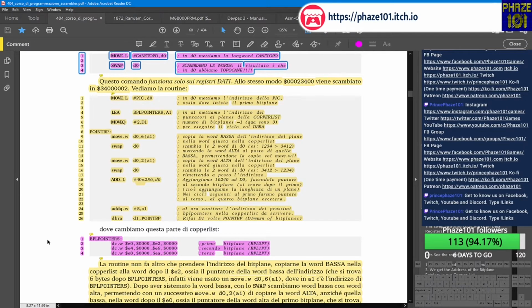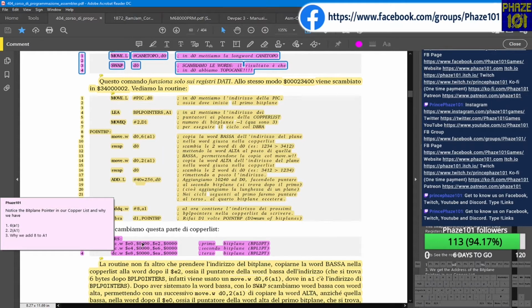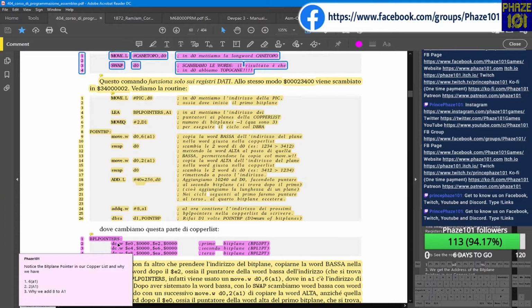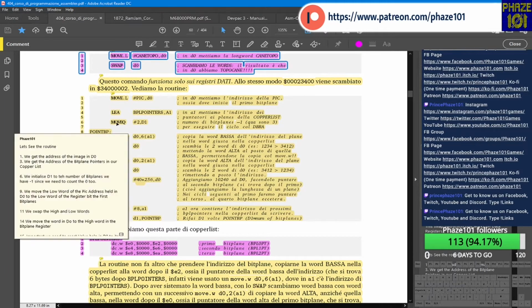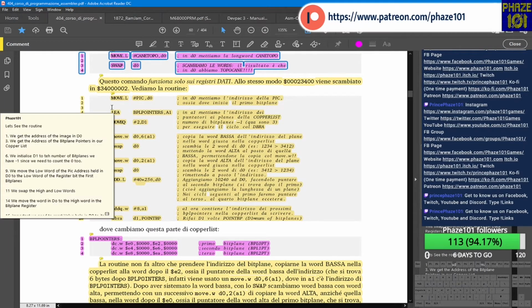So what we have here, remember, we have the bit plane pointers here, and we're going to update them with a value, okay? And these are initialized at 0. So this is bit plane 1, bit plane 2, bit plane 3. So we are going to populate each bit plane. Now we loaded our image, okay, called pic.